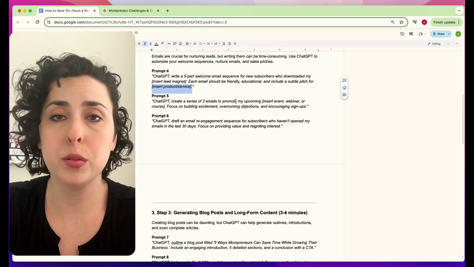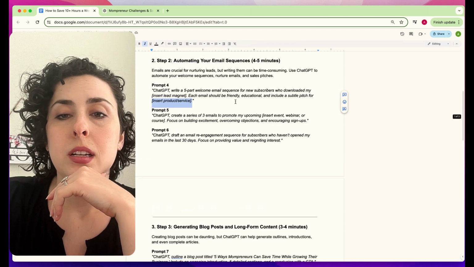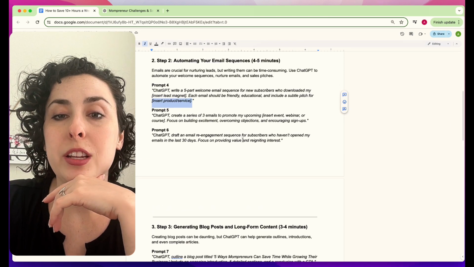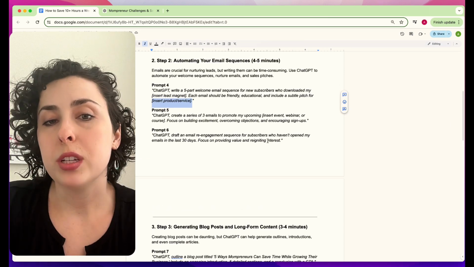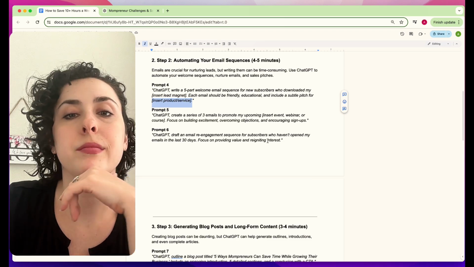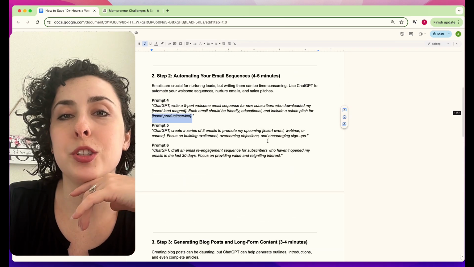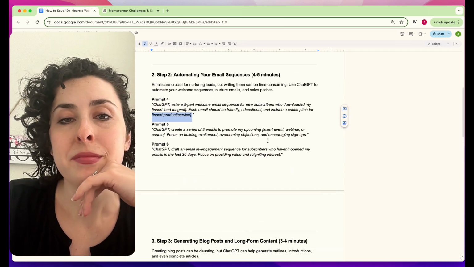You don't need to do this. Save it for when you do have it. All right, this one is an email re-engagement sequence for subscribers who haven't opened your emails in the last 30 days. So again, you're just going to take these and put them into ChatGPT.